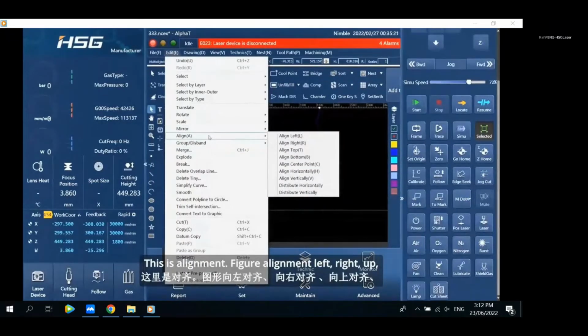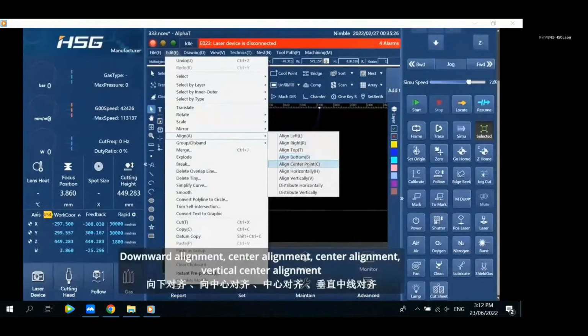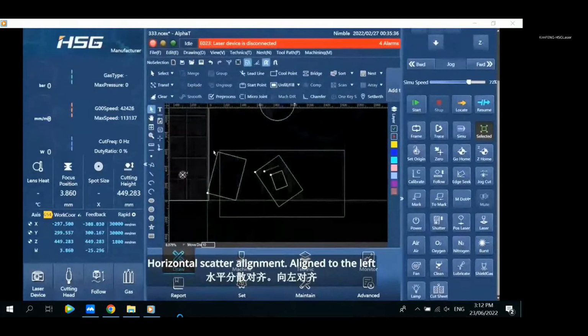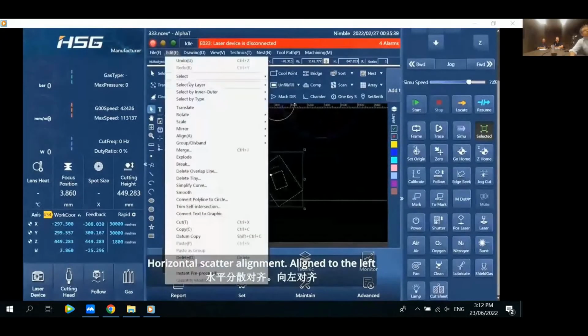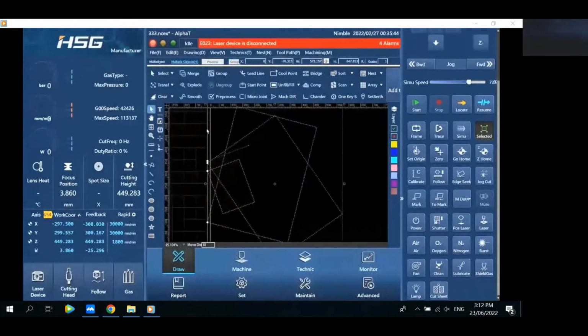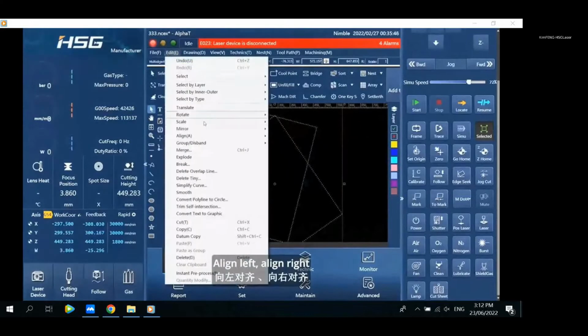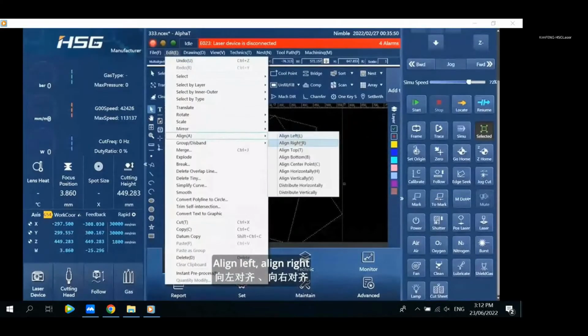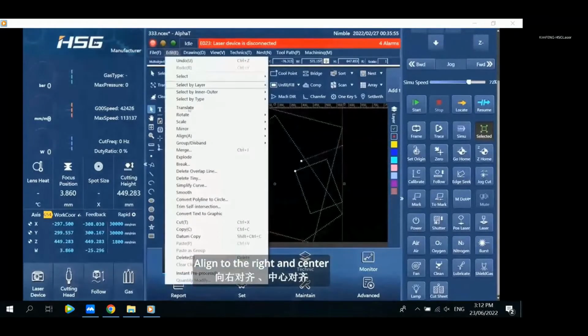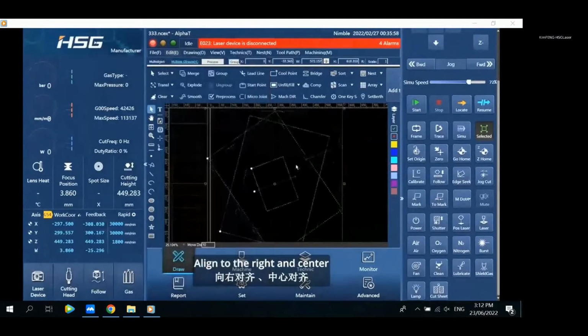After that, this is align function. So many different kinds of alignment, like from the left, from the right, top or bottom, from the center part, horizontal, vertical. So this is align from the left side. You see, both selected parts just go to the right, to the left, then to the right or to the center.